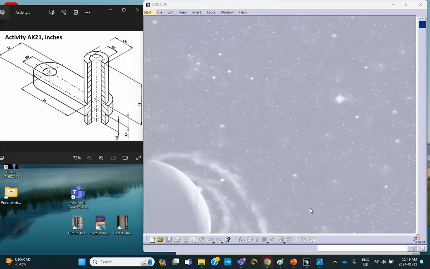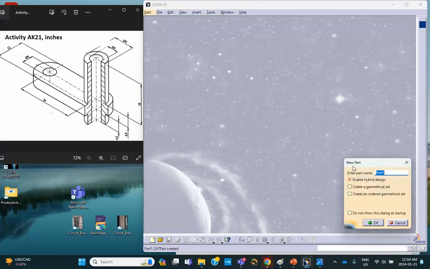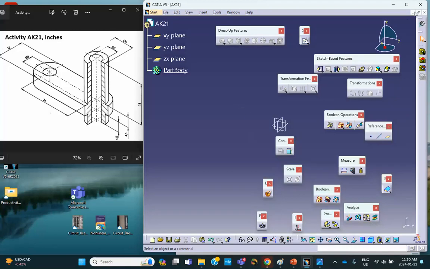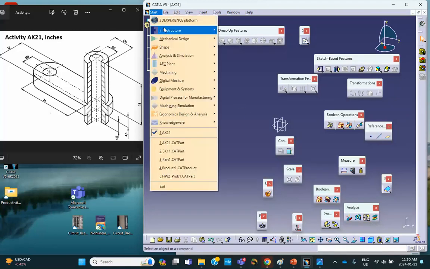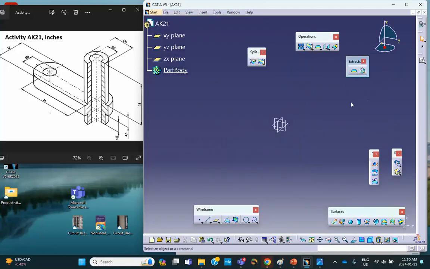My strategy, so let me start with the part file. And I'm going to call this thing AK21. All right, so we have to be in wireframe and surface design. So I'm going to go to mechanical design, wireframe and surface design. My units are in inches.